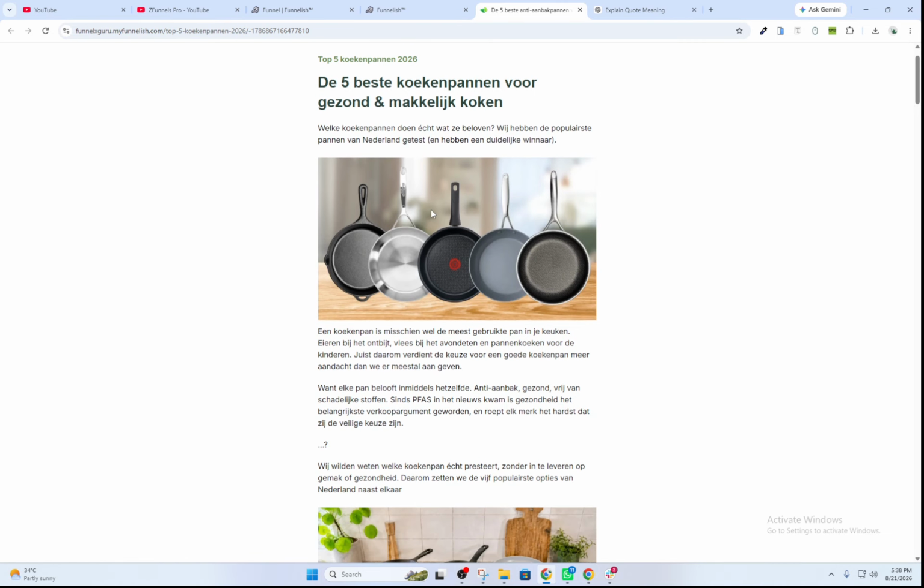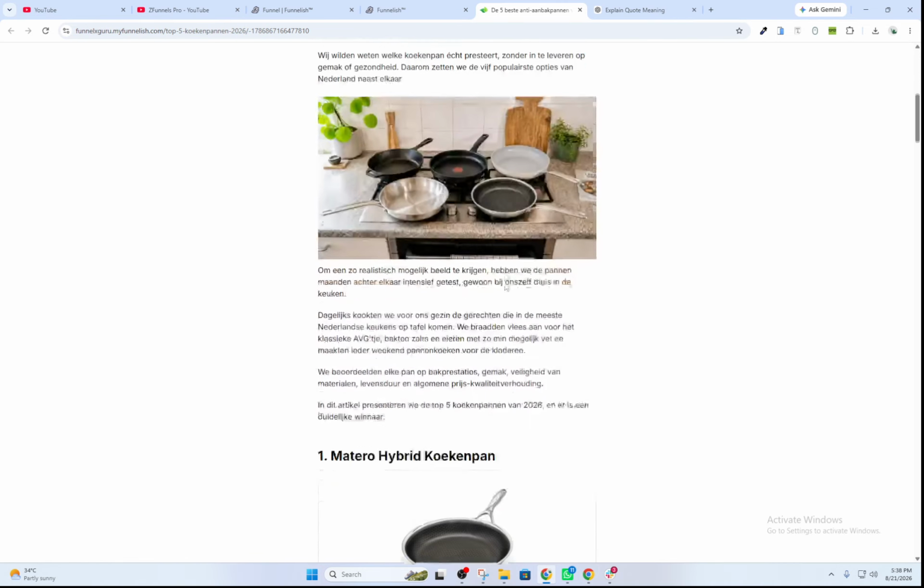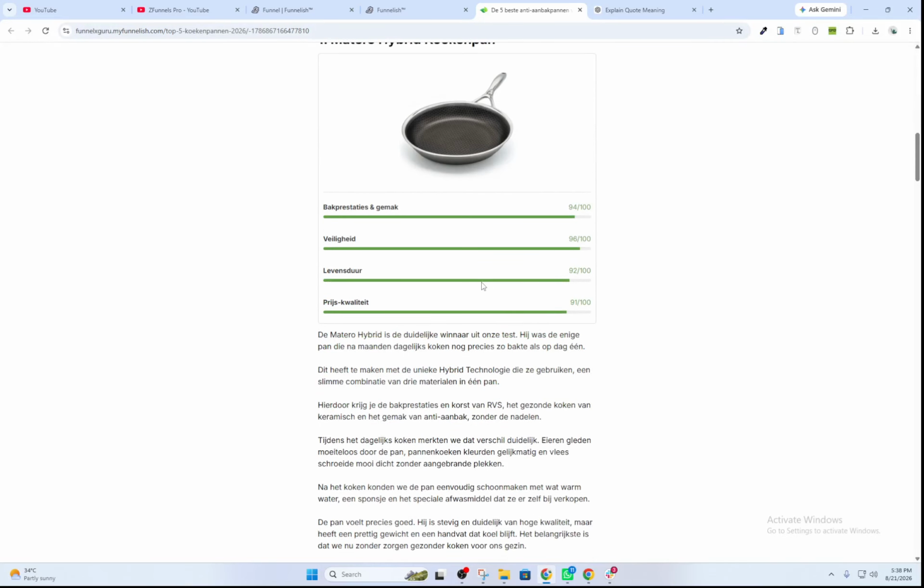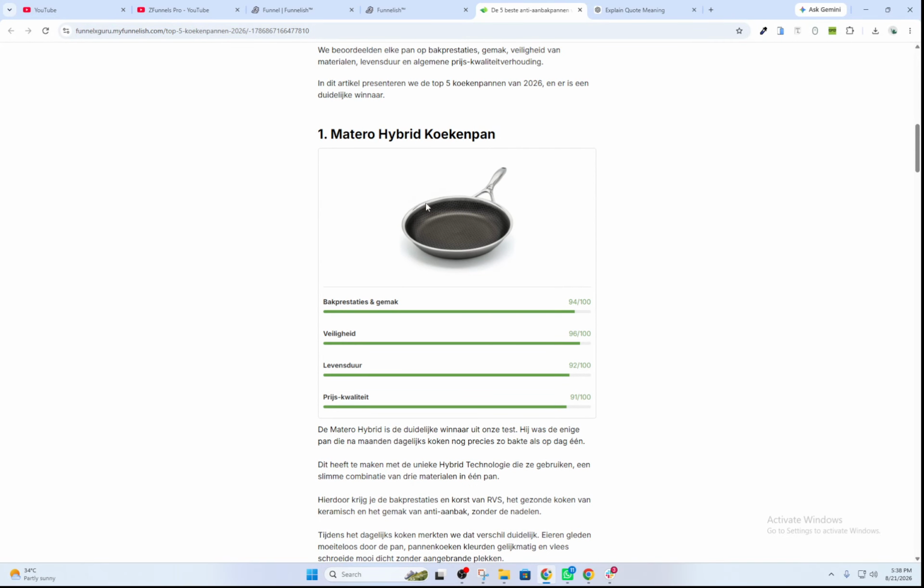This is basically one page, and you can see it's a comparison page. We add the image, the name of the product, and these bars. The best part is that this is done with coding, but in such a way that you don't need to mess with the coding. You just need to change the number, and automatically the color and the width of the progress bar will change.